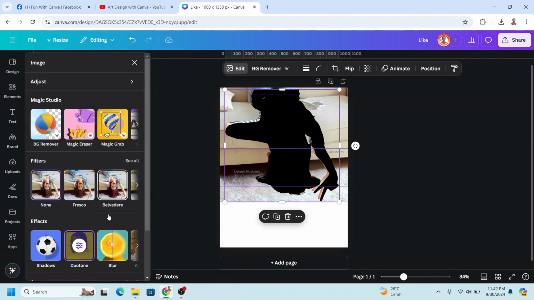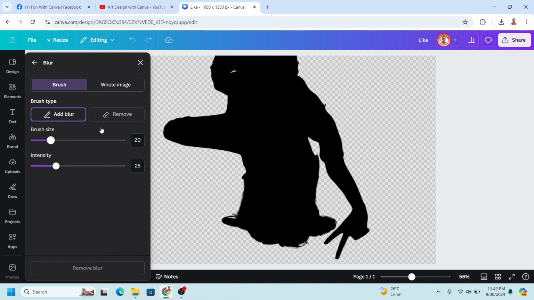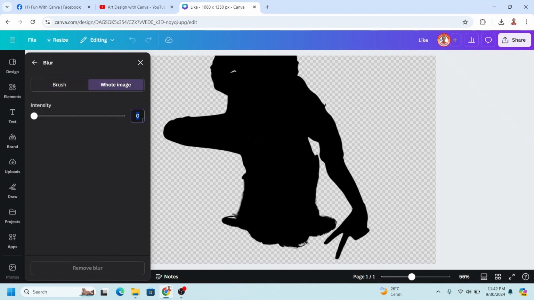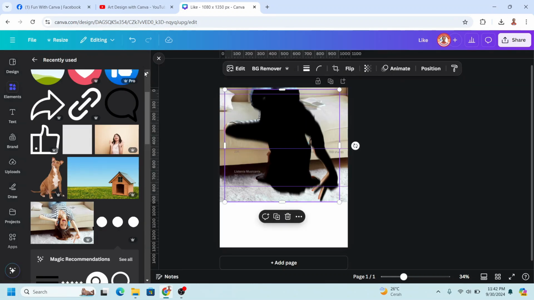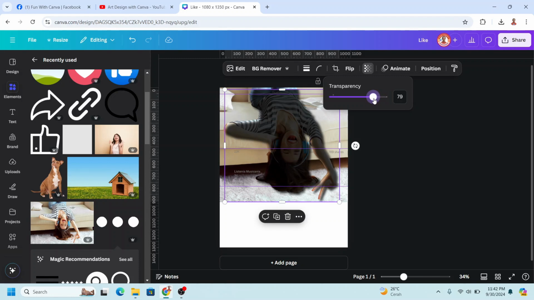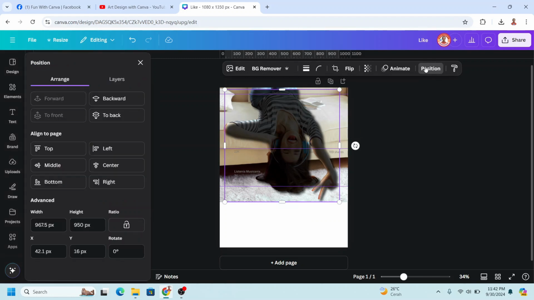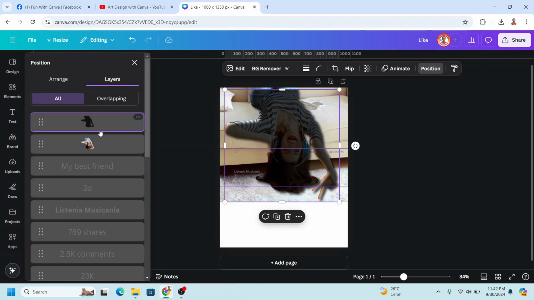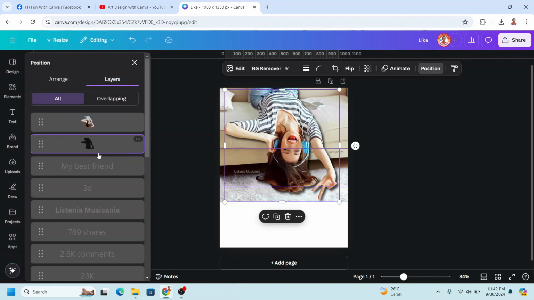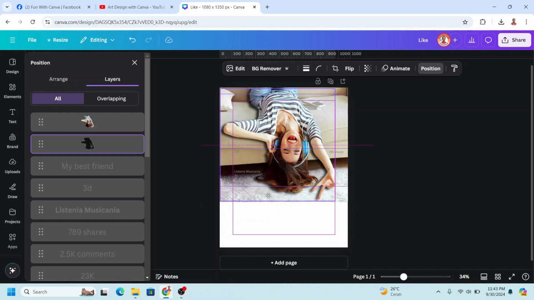Back and go to Blur. Click whole image, add the blur about 40, enter, and then close it, and then reduce the transparency to about 70 or 80. Go to Position, Layers, and send it behind the original. So now it has a shadow, but I will drag it here to the left. Okay.